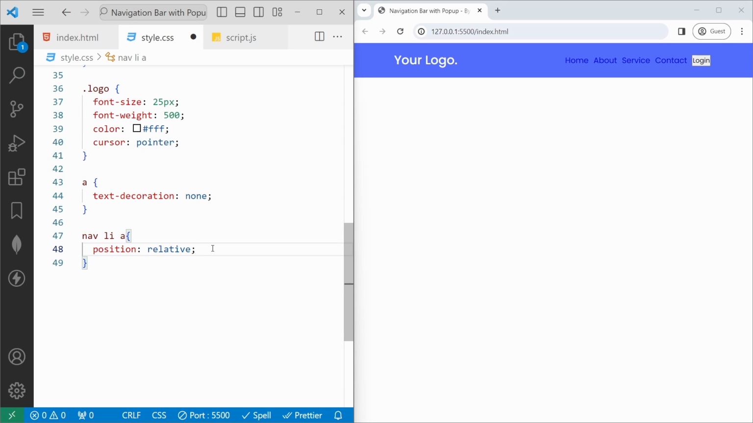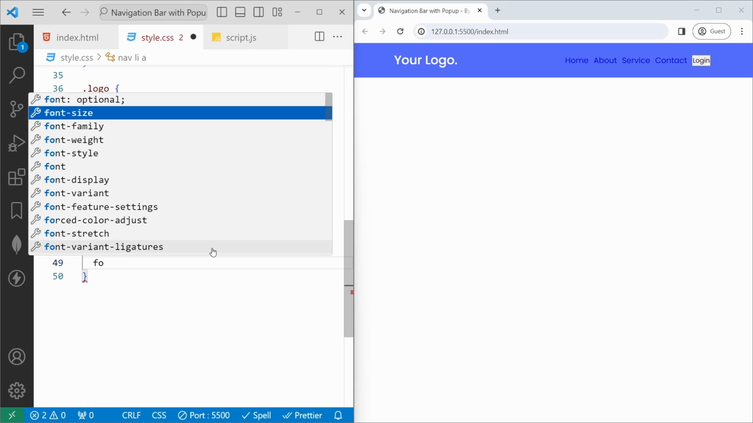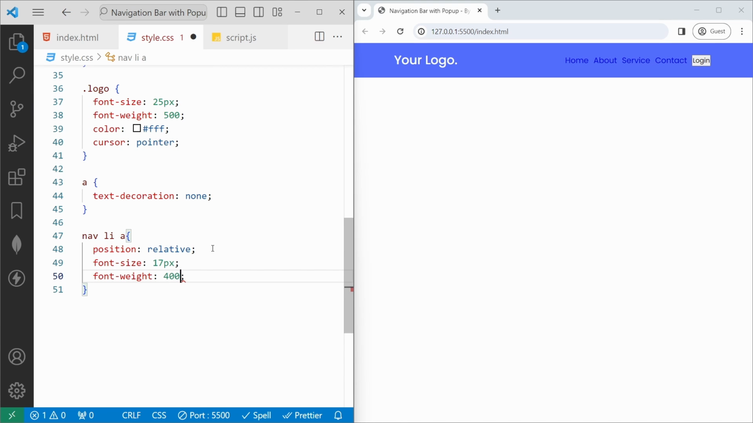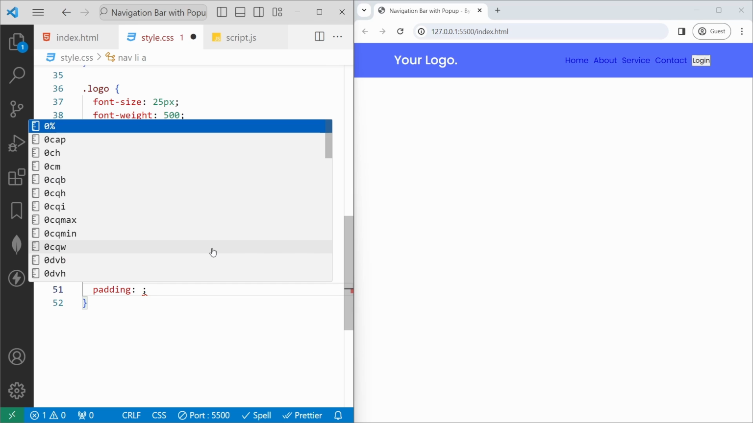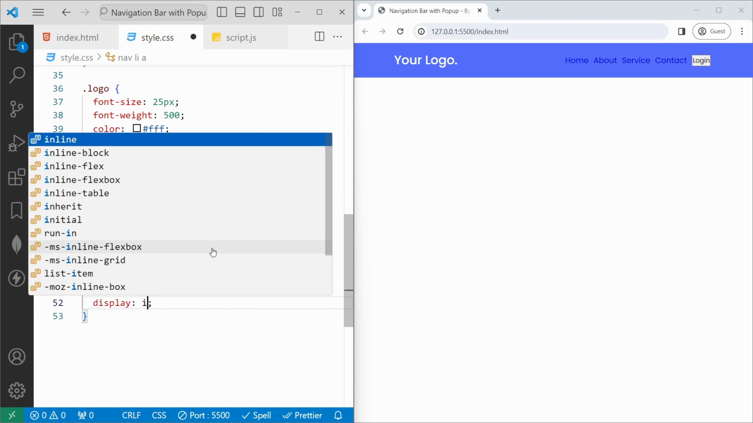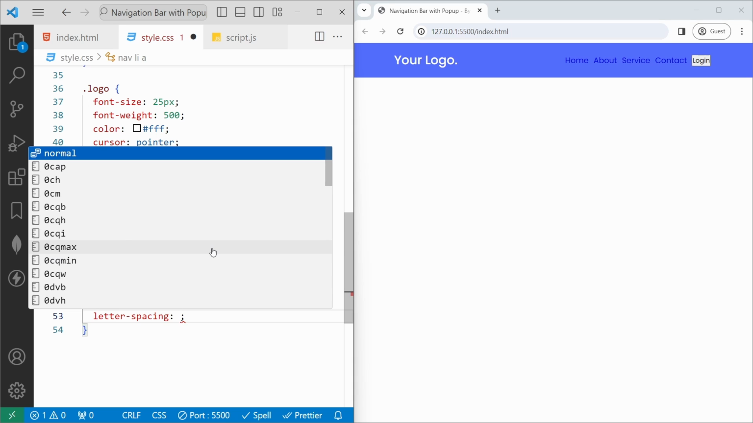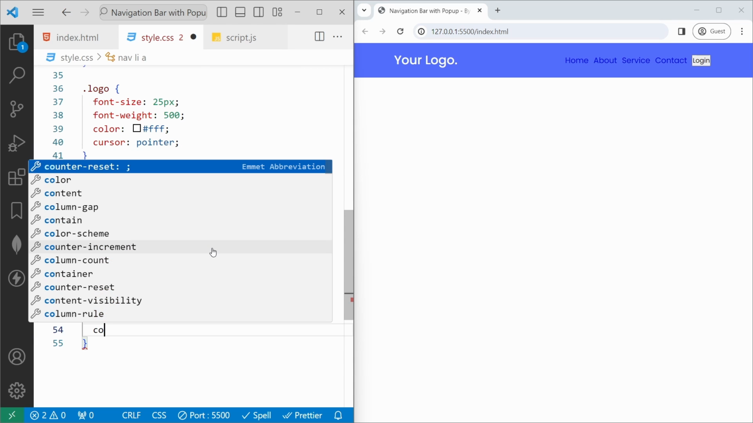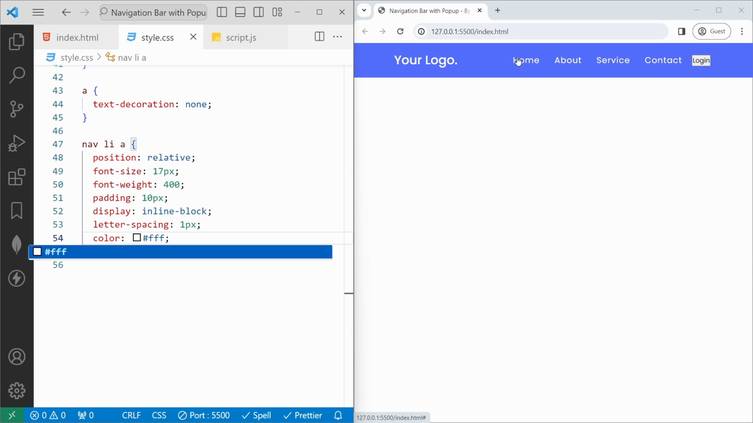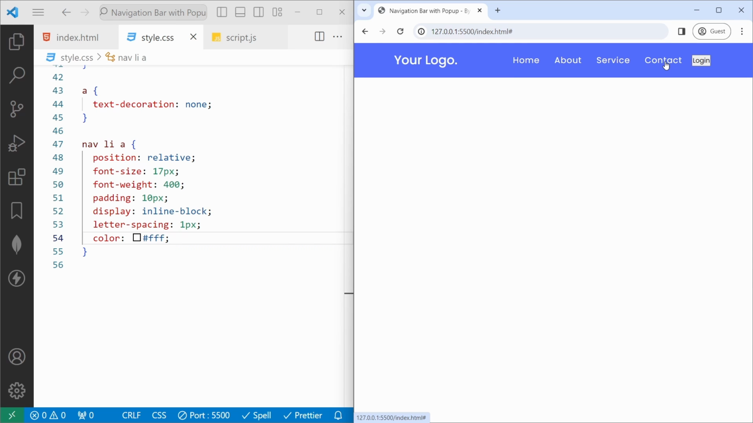I will set the position to relative, and then font size 17px. I will set the font weight to 400. Padding, the inner space, should be 10px. We'll set the display to inline-block. We'll set the letter spacing to 1px. Again the color should be white. If I save, now we are able to see the navigation menu items in the center of the screen with uniform spacing.